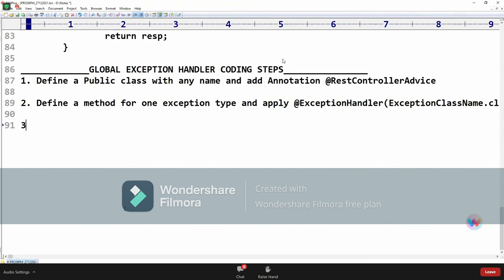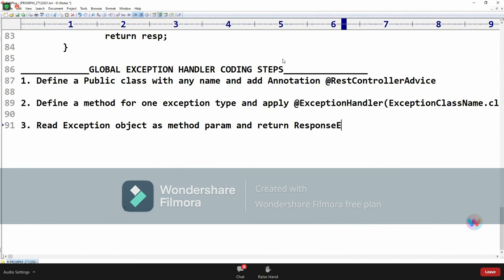Read the exception object as the method parameter and return a ResponseEntity with your specific configuration. Okay.